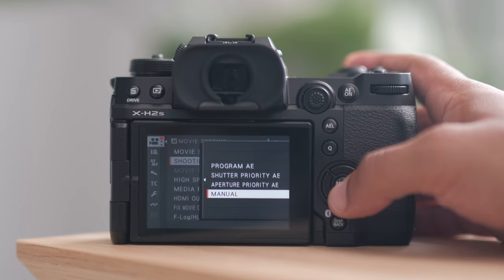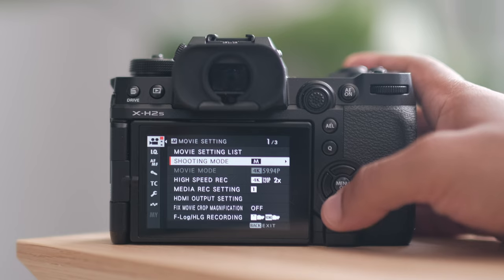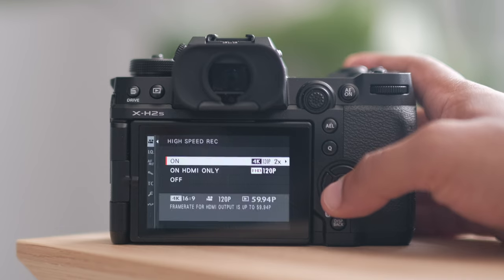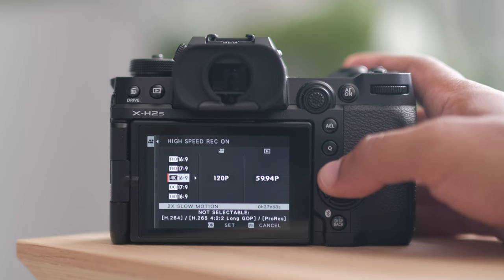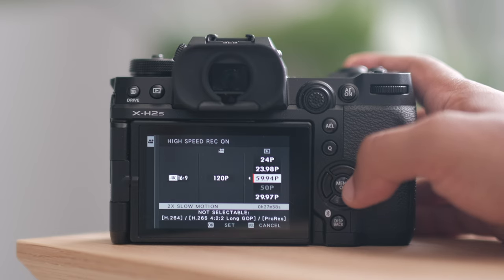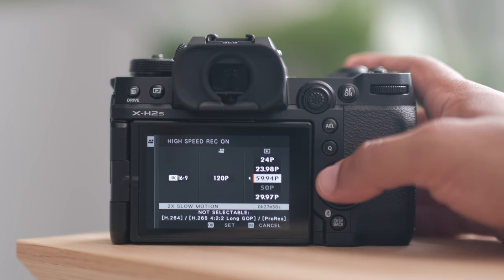I have my shooting mode. I usually just do it in manual. If you want to do slow motion, it'll be under high speed record. Now what you do here is you pick what you want. So you see I can do 4K, 16 by 9, 120, and then I pick the frame rate. So it's gonna slow it down in the camera and record it as a 59.94 clip. So when I bring it into Final Cut, then I can slow it down further. And that's where we get the 120.